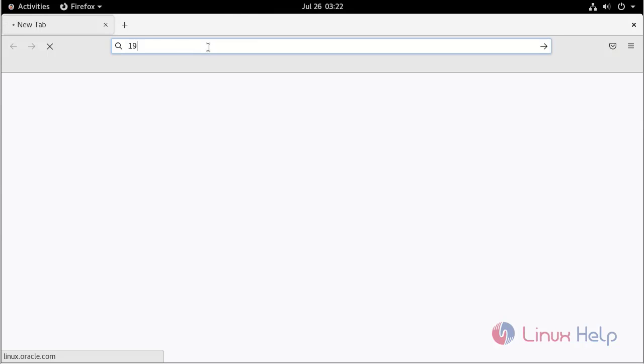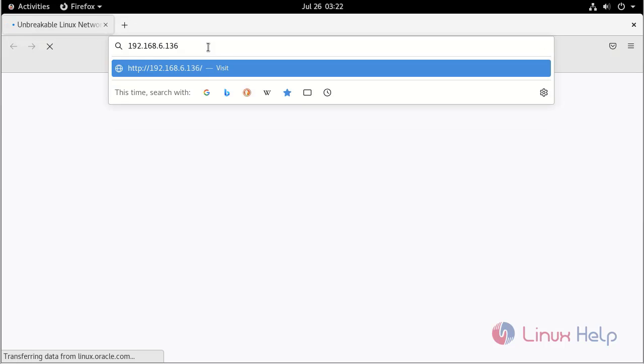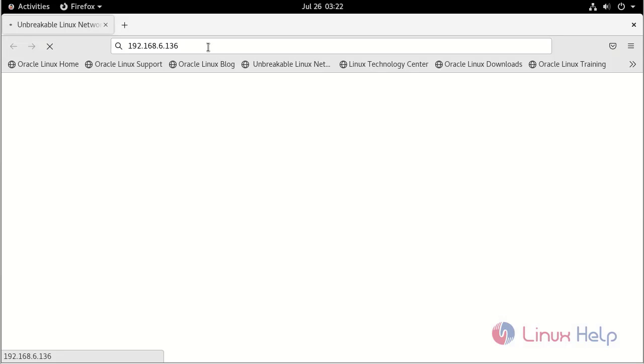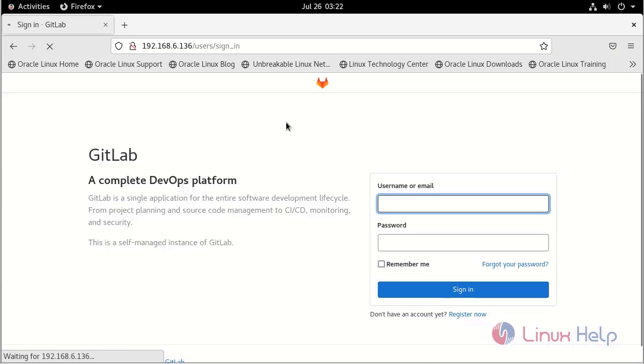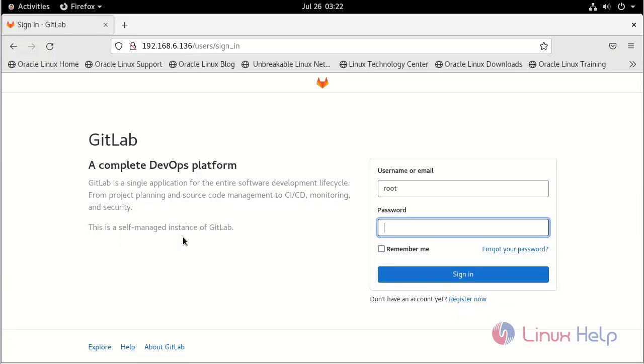Enter the IP address. This is the GitLab login page. Next, I'm going to log in to GitLab as root. Go to the following path on the terminal to get the default root password by using the following command.